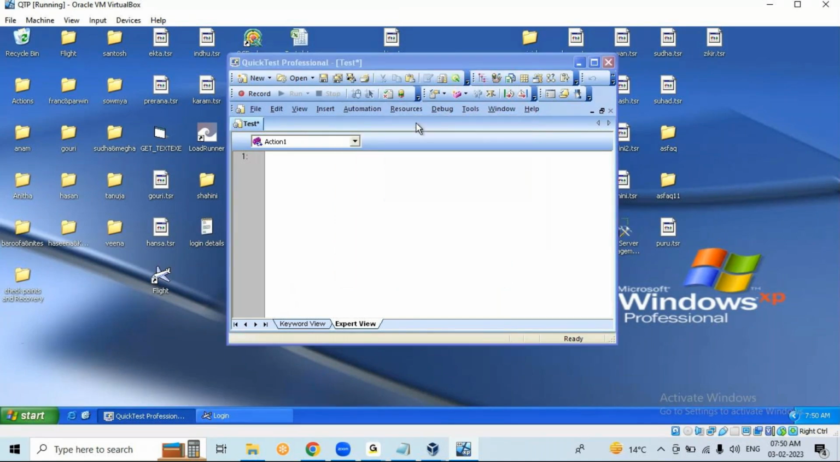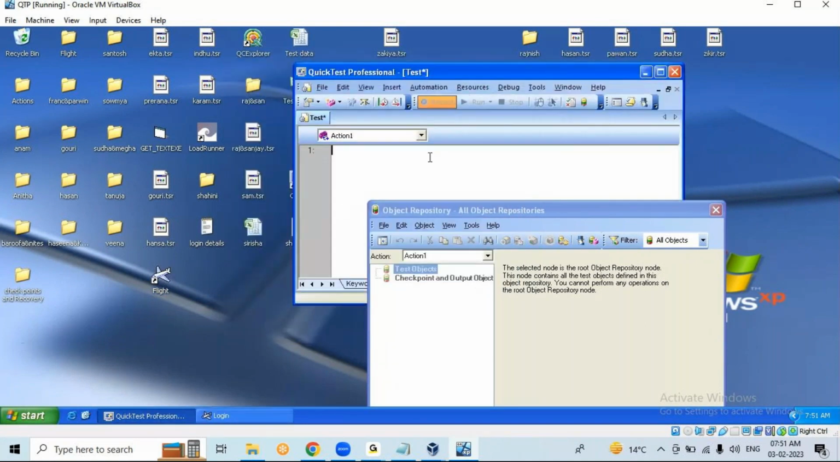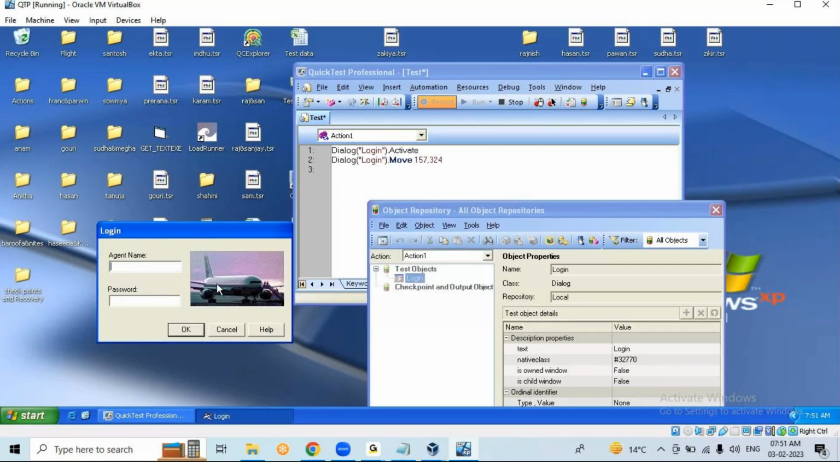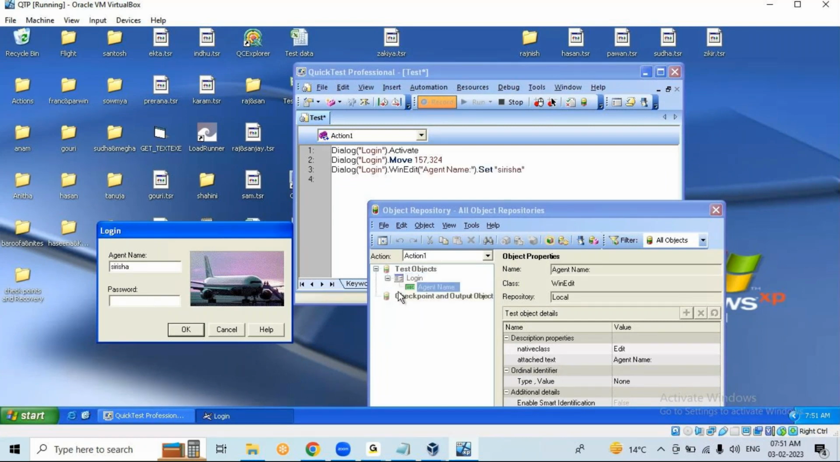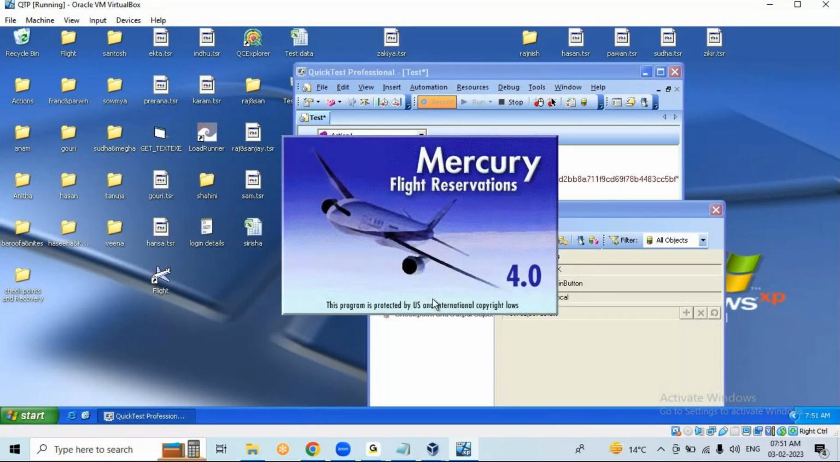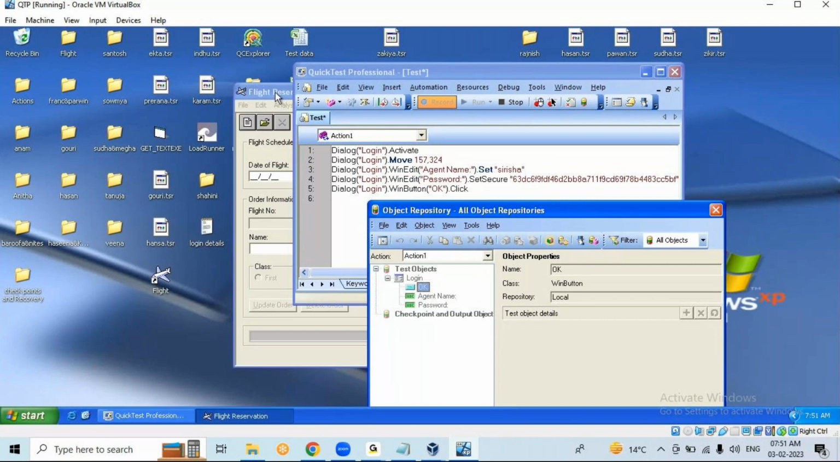Right, guys? So here, what actions are we performing on the application? You can see here. Once I hit the record button, whatever actions, even if you're just moving, that is also generated. Okay, so in the agent name, that agent name information is coming up. Mercury. Then password. Okay, click on the OK button. That password and OK script is generated here, and the password and OK button information is automatically stored under the object repository. Okay, then I'm going to close this one.